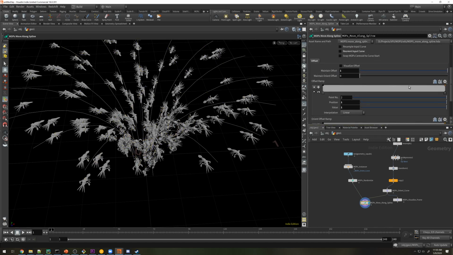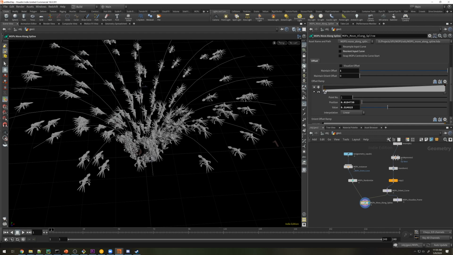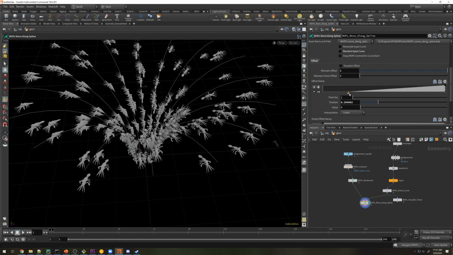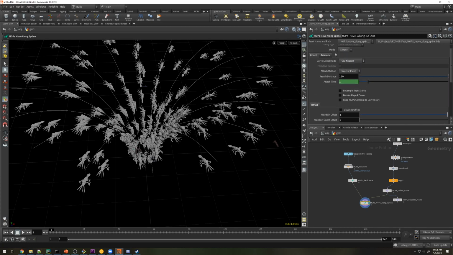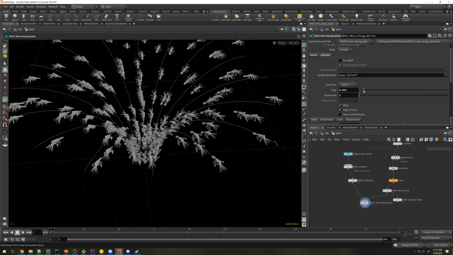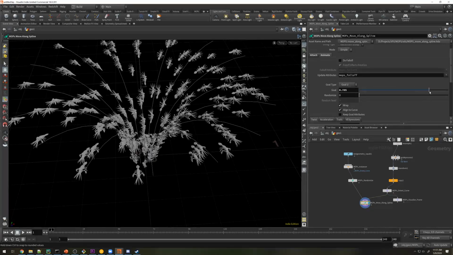Now, another thing I can do is modulate this offset based on the position along the curve. I want these things to be a little bit tighter in at the beginning and then spread out towards the end. So I'm just going to use this ramp and then maybe dial this in a little bit. And now as they animate, they start very close to the curve, but they spread out towards the end.